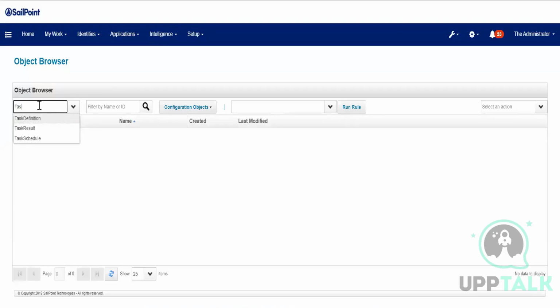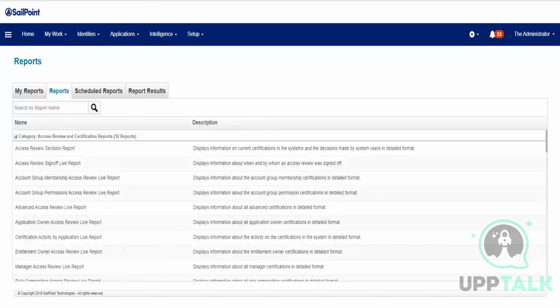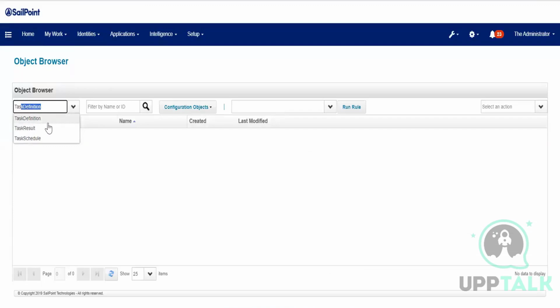So always remember, whatever you have seen: task definition, task result, and task schedule. All the reports will be stored under task definition. Once you execute the report, the output will be stored under the task result object. Once you schedule those reports, it will come under the task schedule object. You got it? Specifically, we don't have any individual object type for reports. So everything will get stored under task only: task definition, task result, task schedule.